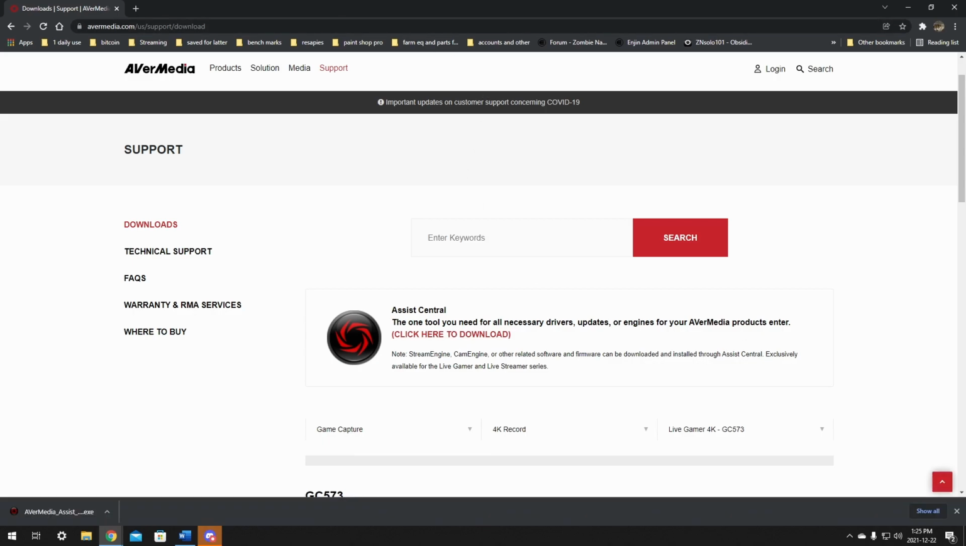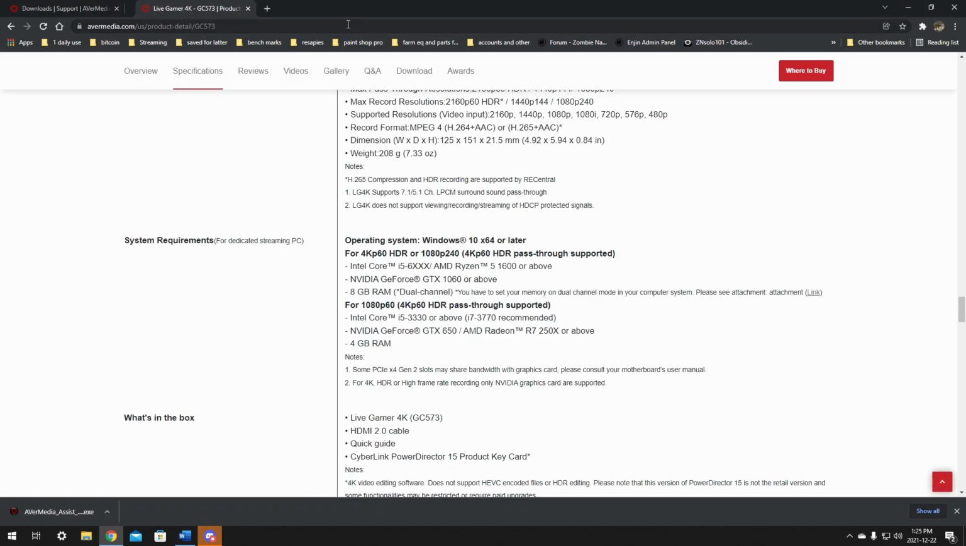Okay, while that's downloading, I'm actually going to go over here and load up the system requirements. Now this is something I did run into a little bit of an issue with on my system. My system did not meet the requirements for the 4K 60 HDR or 1080p 240 Hz. This actually requires an NVIDIA GPU, not an AMD GPU. What happened was my monitor is 144 Hz. This ended up capping my monitor at 120 Hz.